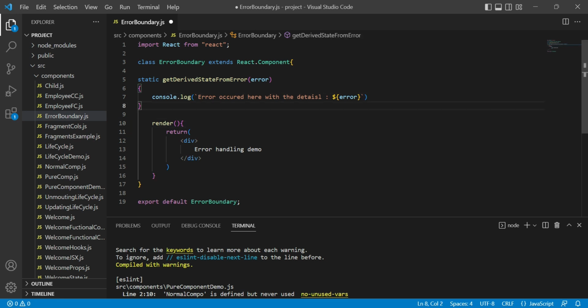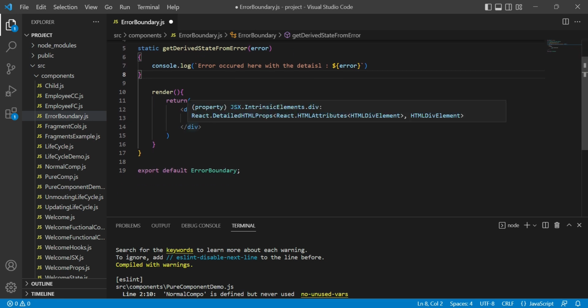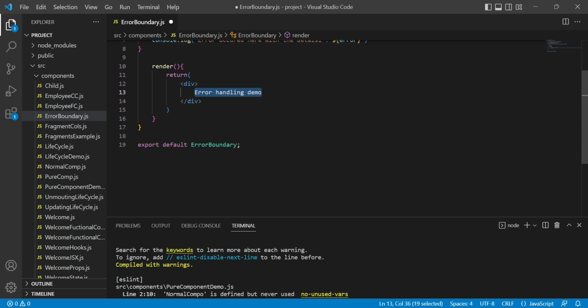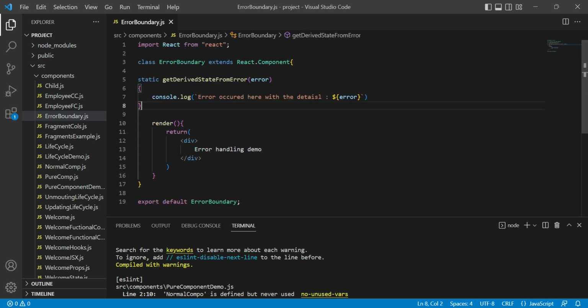So basically, whenever an error is thrown in the descendant component, this method is called first and the error thrown is passed as an argument. Whatever value is returned from this method is used to update the state of the component. Alright. So here if you want you can return a fallback UI which you want to show to your end user. That is again up to you. The second method is component did catch. So let's update our component using component did catch.